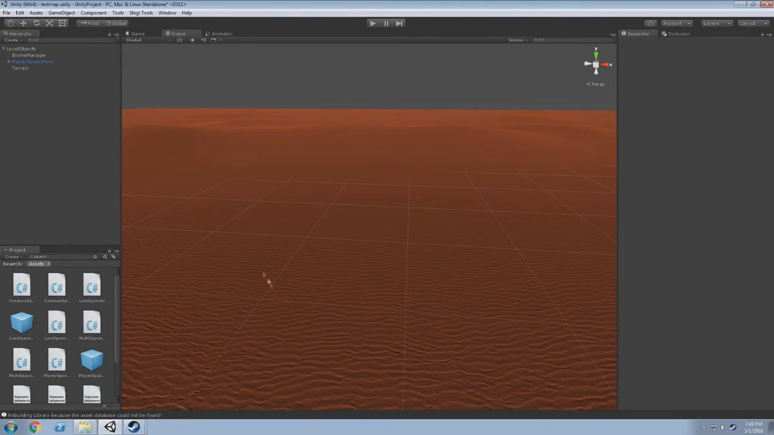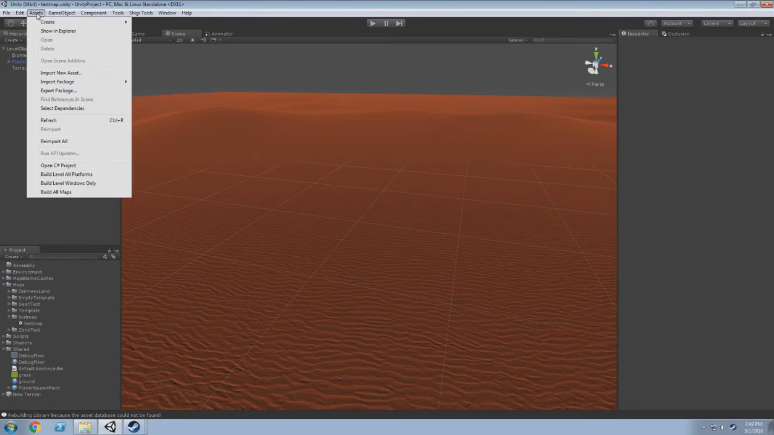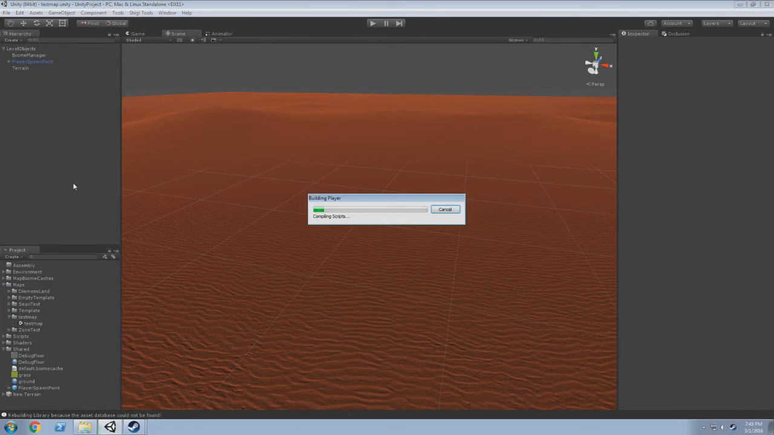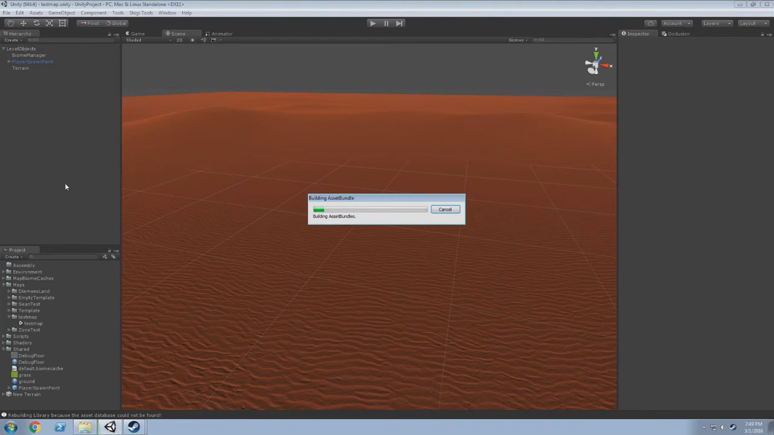Okay, so the way to build this into an actual map, once we've got to this point, we'll save our map, Control S. We'll go to Assets and Build Level Windows Only. Eventually you'll have to build it for all platforms, but for the sake of this we're just testing, so let's do it in Windows. Because there's not much in the map, this will be pretty quick. If we were to build Demon's Land, this would take maybe 5 to 10 minutes.